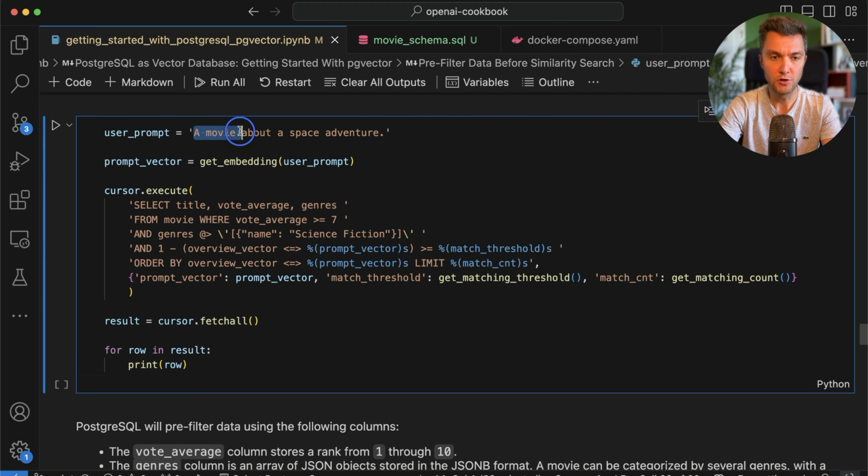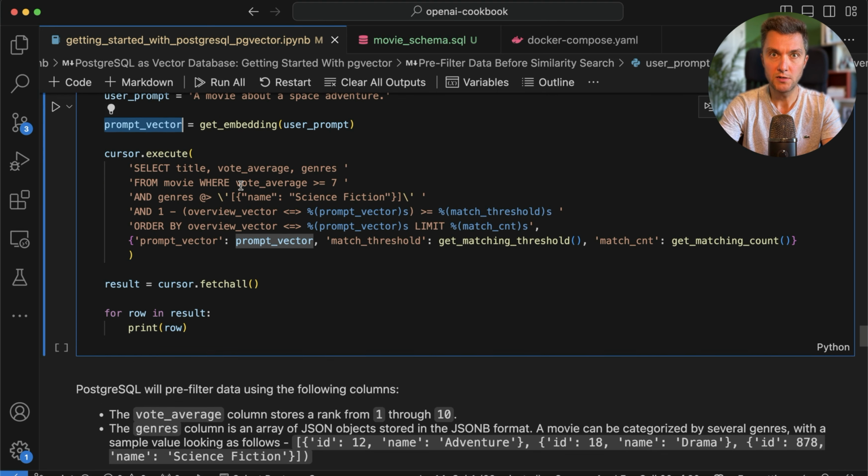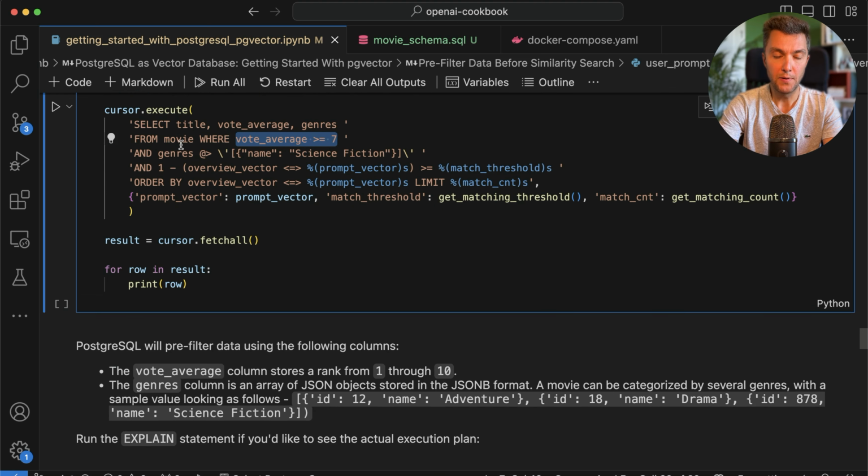We have the same user prompt, a movie about a space adventure. However, the SQL request looks a little bit different. This time we are getting the title, vote of the movie, its genre, from the same movie table. However, first we will pre-filter. We want the database to return only those movies that have the rank 7 or higher. And plus, the user said that he is interested in science fiction movies. And only after that we are going to run this vector similarity search.